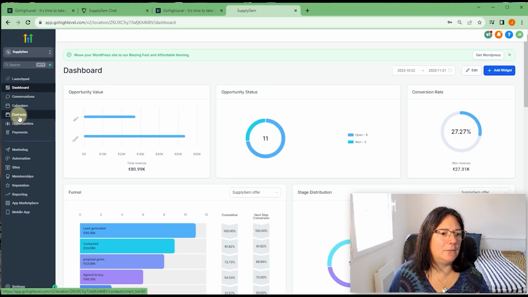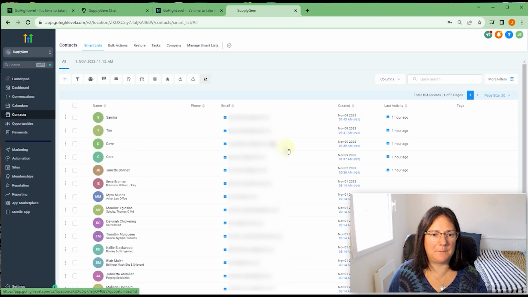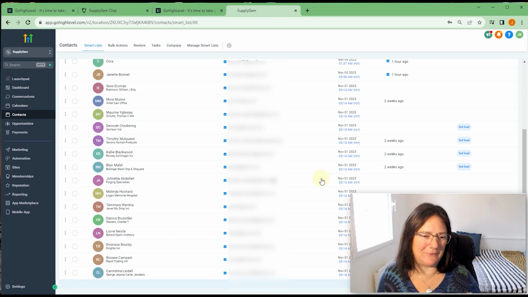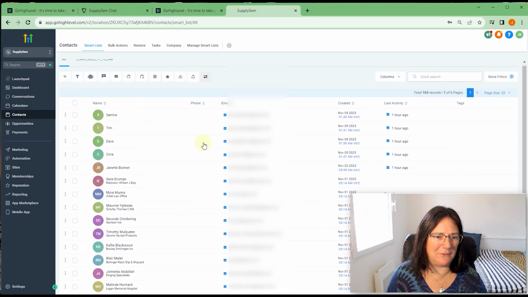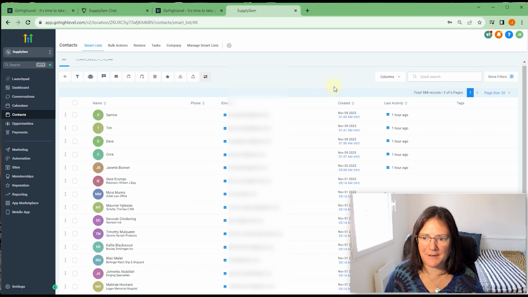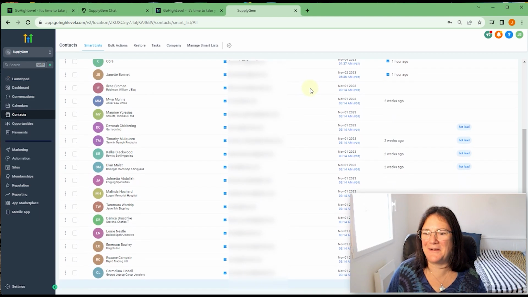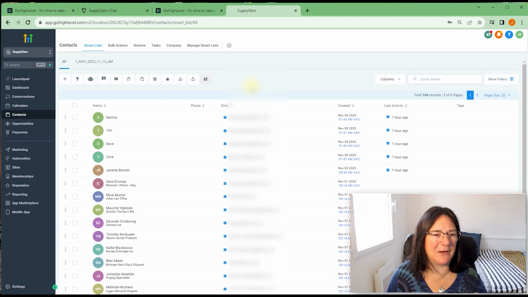Let's now jump into the contacts tab, because you really need to start populating High Level with your contacts so you can start adding people into campaigns and into your marketing strategies. You can add unlimited numbers of contacts, so you don't need to worry about that. If you've got 1 million, add 1 million. If you've got 10, add 10. There's no restrictions in that respect.